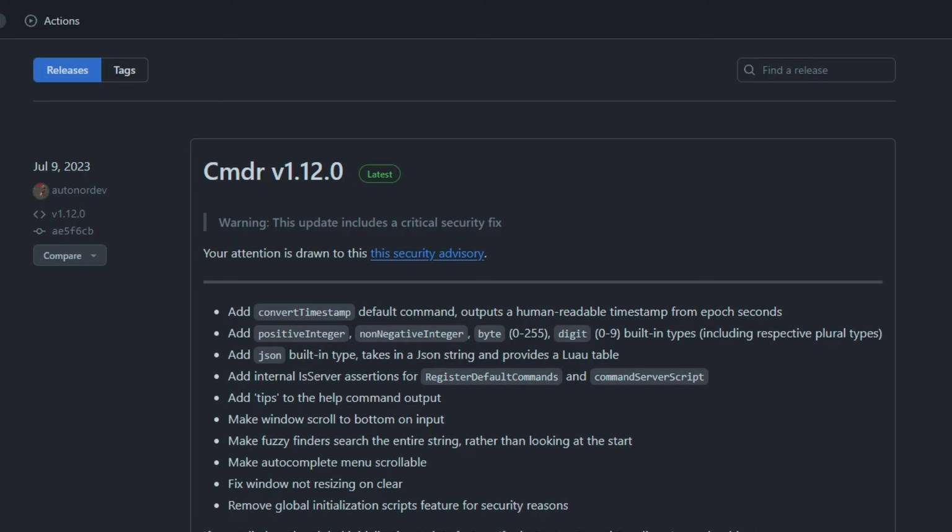Anyways, with all that being said, we're going to want to go ahead and actually download this library. In order to download this library, I would recommend going down below in the description and finding the link which takes you to this GitHub page right here. Now, depending on when you're looking at this, the Cmdr version might be a little bit different. Currently, 1.12 is the latest version, but when it comes to downloading it, it should pretty much be the same no matter what version it actually is.